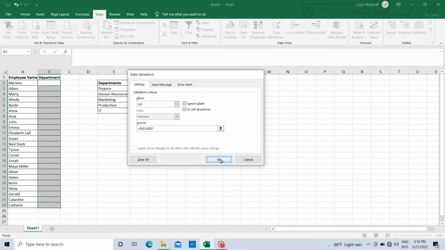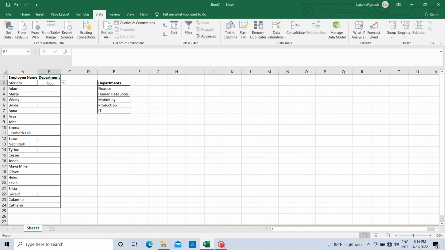So now you can see there are options coming here. So if you think Miriam is from the marketing department, you can click here, then automatically the marketing department will come against the name of Miriam. So make use of this trick.